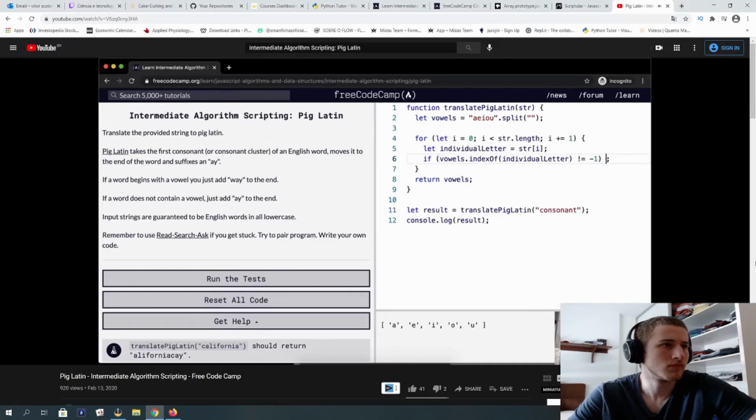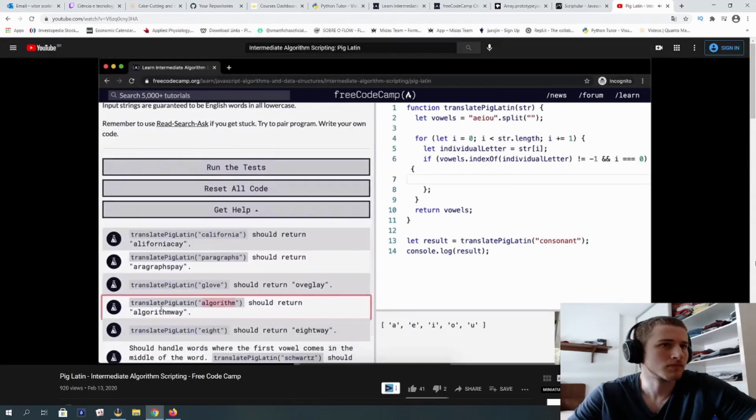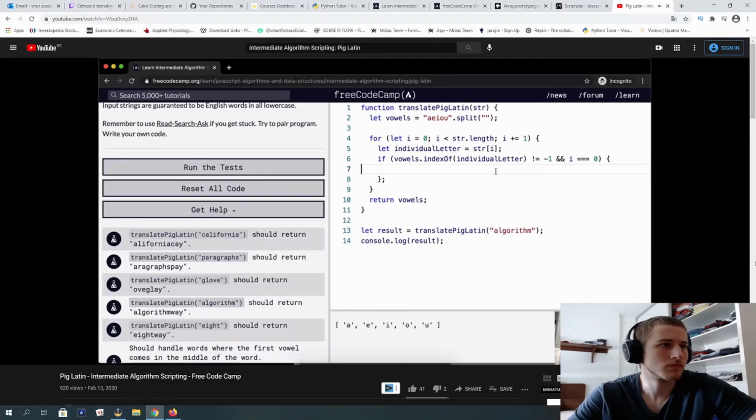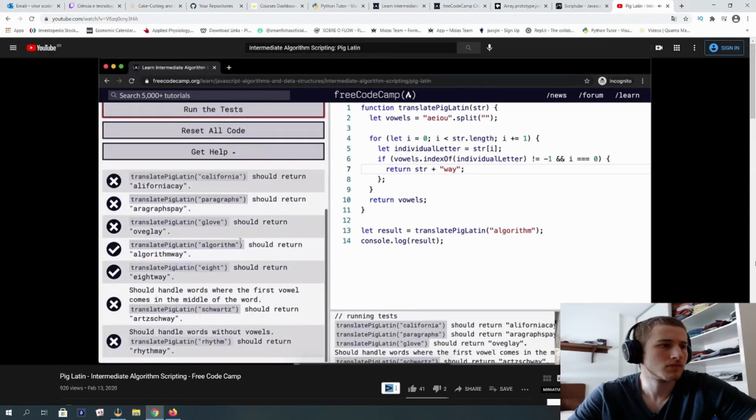So if it's a vowel and we're at i equal to 0, so we're on our first letter, then this is an example where the word starts with an A, right? And so what we want to do, if this is the case, I'm just going to slide this over so we can see it a bit better. If the first letter is a vowel, then what we want to do is just return the string plus WAY. So algorithm way. So yeah, we run the test. We'll see we pass all the tests in which the first letter of the string is a vowel.